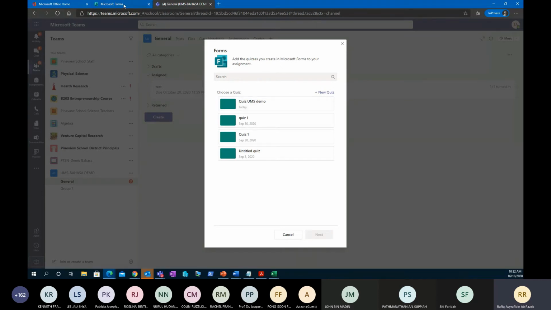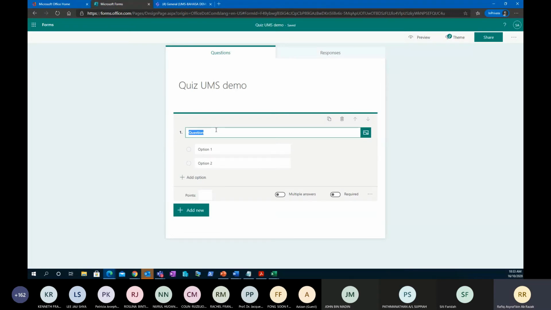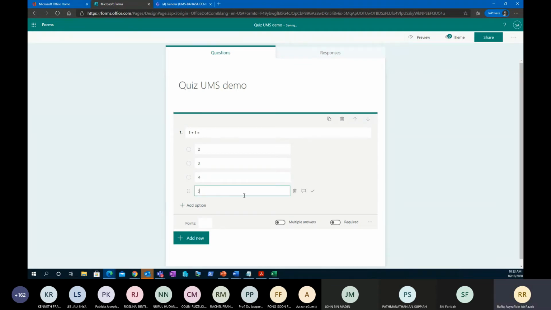Okay, so from here, let's say I just choose quiz demo, and then from here you can choose a choice question, rating, or a date. Okay, let's say the choice question. I just give an example: one plus one equal to, okay, 2, 3. Let's say I add another option. Can have 4, 5. Usually we have 4 answers, right? So if you want to take this one as a correct answer, you just mark this one.